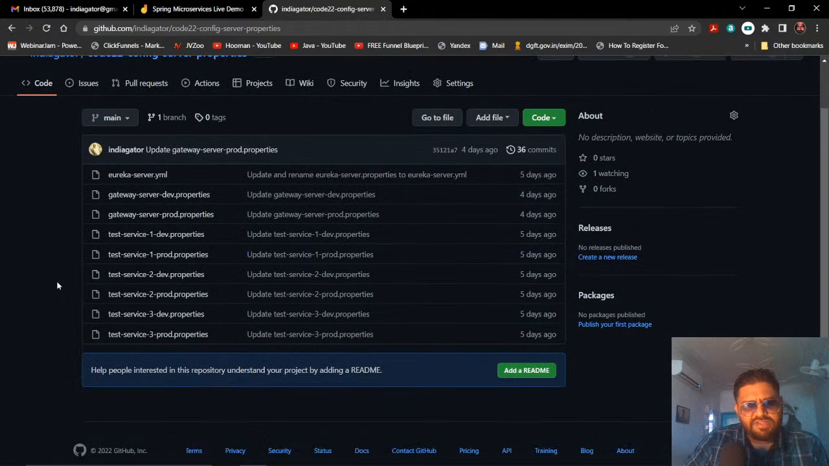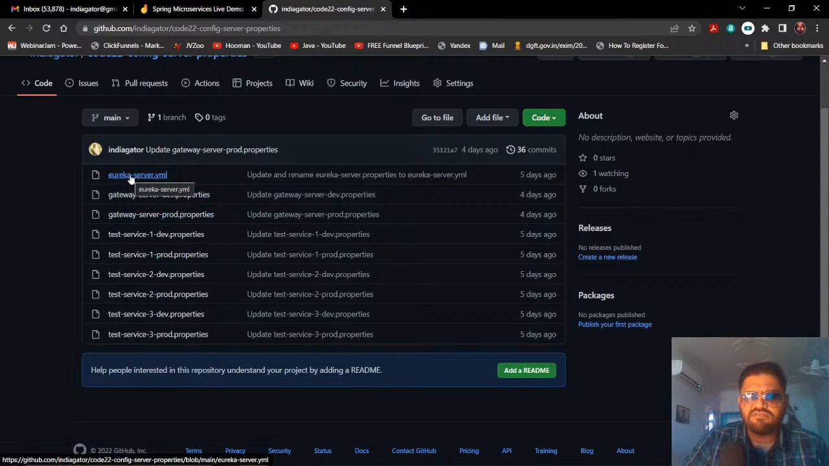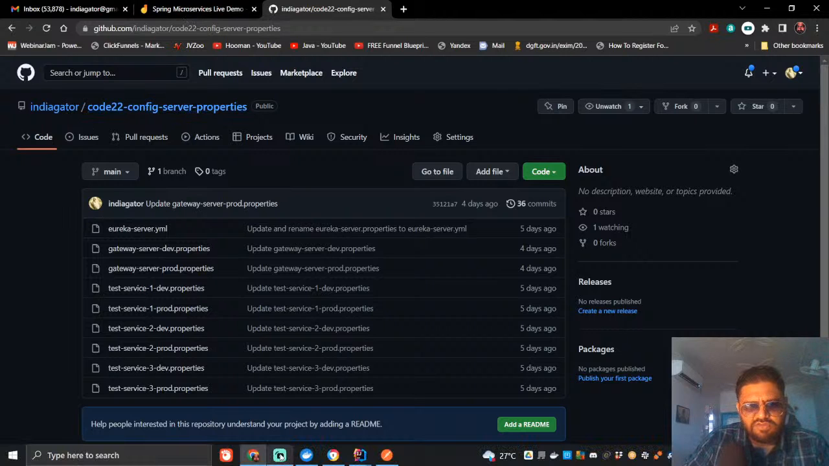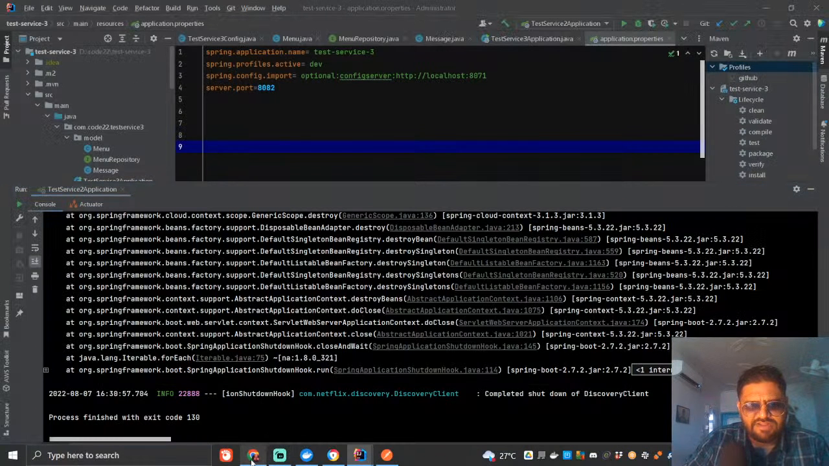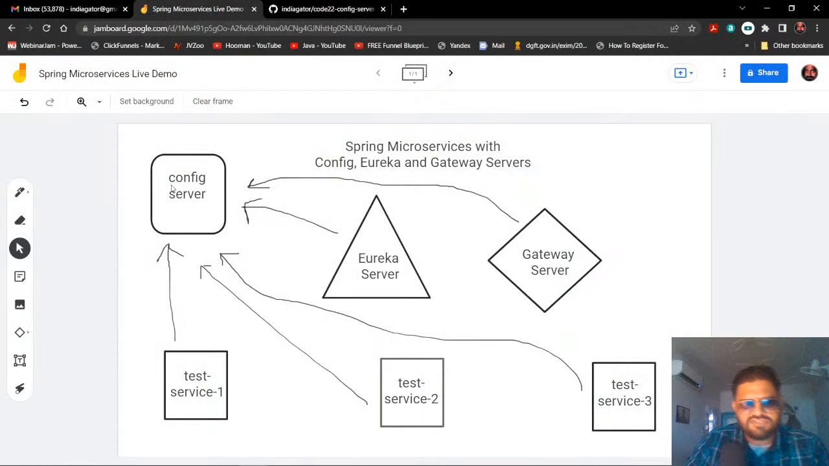All the properties are given here in various files. We have development and production versions for test service 1, 2, and 3, all 3 of them. One for development and one for production. For the gateway server, we have the development version and the production version. For the Eureka server, we just have the default. We don't have a development and production for the Eureka server. So all the properties are on my GitHub repository, and the configuration server has the address for that. That's where it fetches the configuration from, and then all these services will read their appropriate configuration from the configuration server.